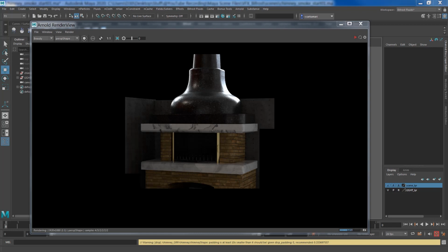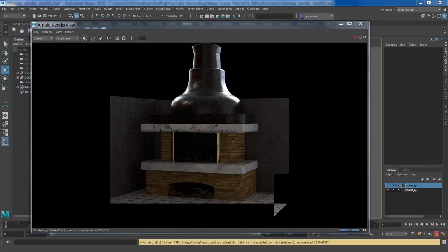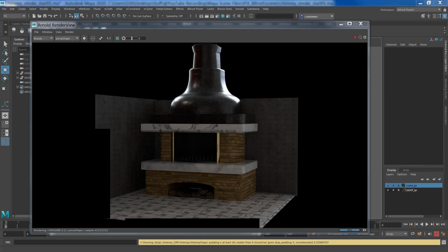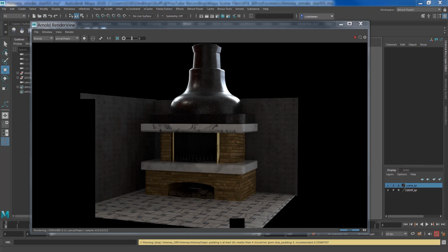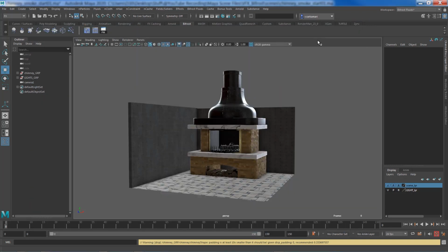And the good thing about Bifrost Aero is you can go ahead and light your scene beforehand, and you don't need to worry about self-lighting or adding ambient after the fact like the legacy fluid container. All right, I'm going to close this window.